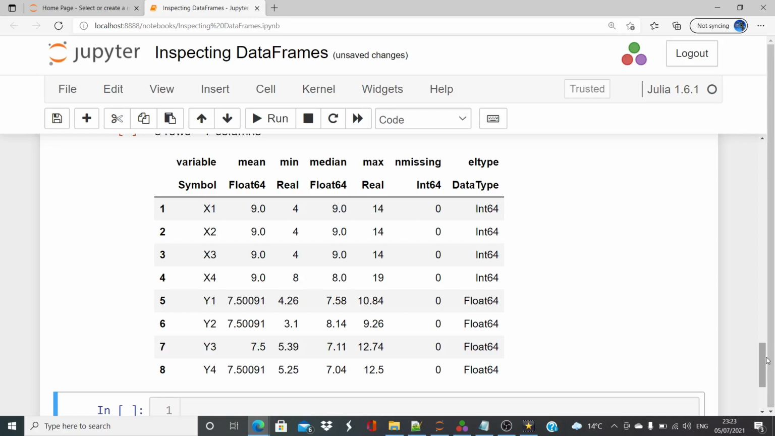If there was a categorical variable there, that would have the relevant information also concerning the number missing and the type. It probably wouldn't give you means or anything like that. Okay, so yeah, that's it. That's just a quick way of opening up a data frame and having a look at it and seeing what is inside. Okay, we'll leave it there.